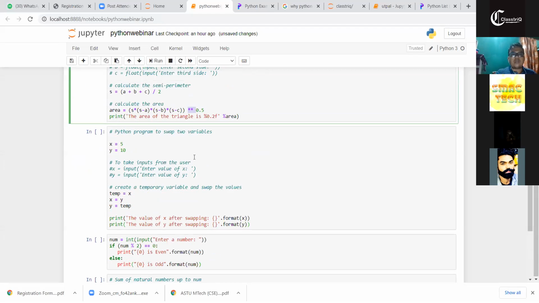This is one program, the swapping of two numbers. So x equal to 5, y equal to 10. After swapping the two numbers, you may get x equal to 10 and y equal to 5. So temp equal to x, x equal to y, y equal to temp. This is the basic concept.